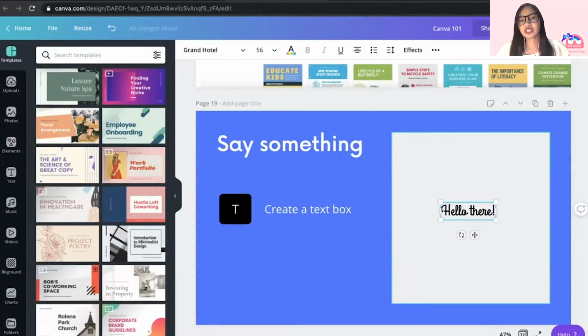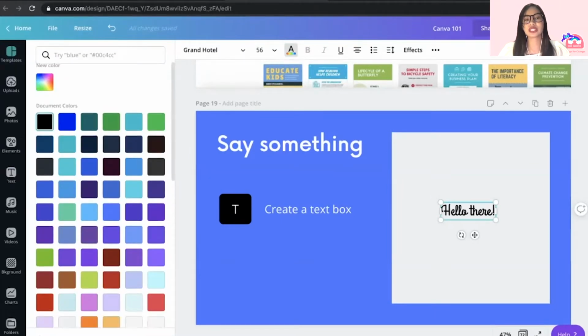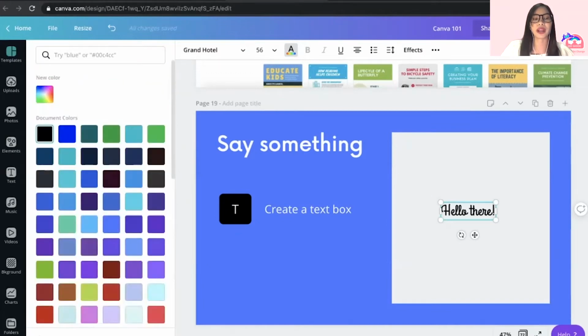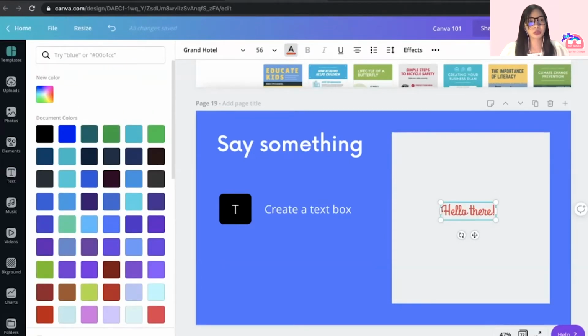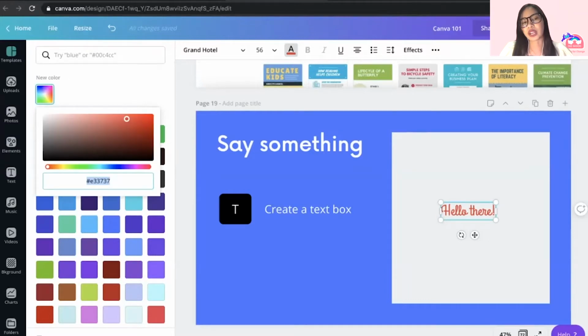To change color, you have to click on this icon. Select either from the existing document colors or from the brand colors if you already have a brand kit set up. And there you go. Oh, by the way, if you also want to add a new color which is not part of the existing document colors, you can click on the rainbow tile and then drag around to select the color that you want to use.